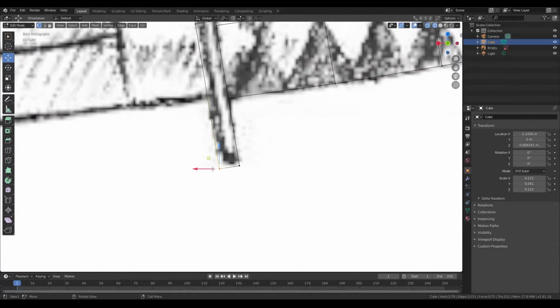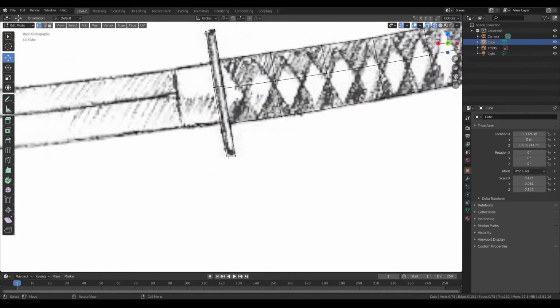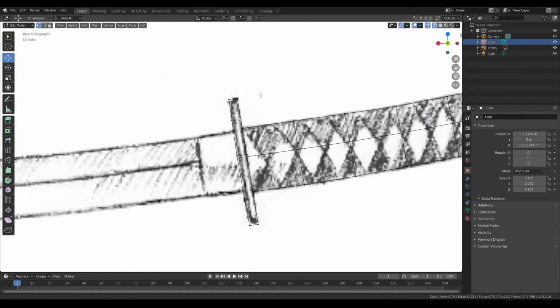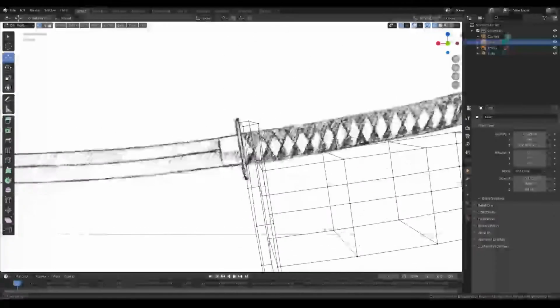And then just gently there. All right. Actually, probably just keep it like that. All right, so that's our guard. I think it looks pretty nice.